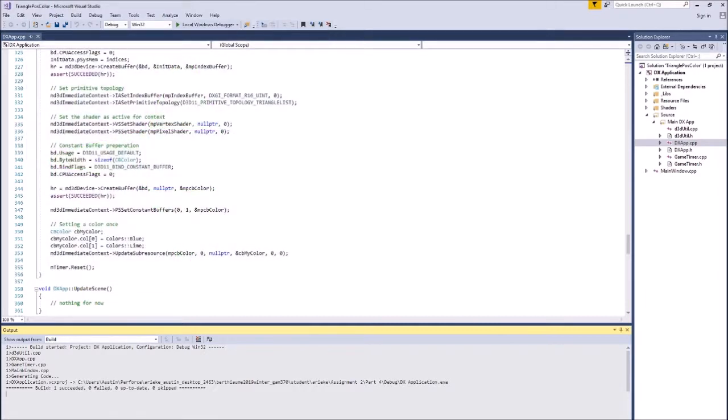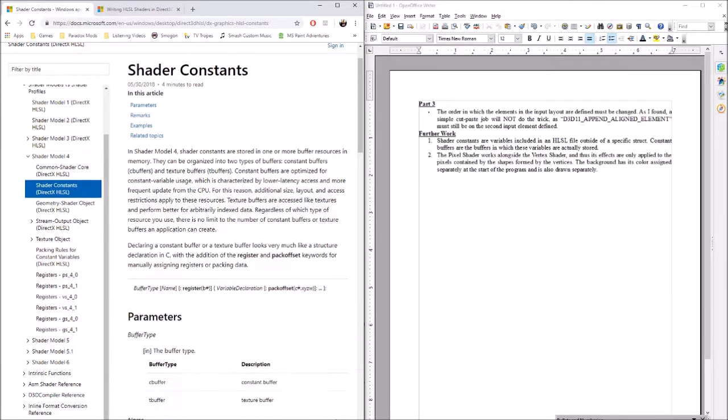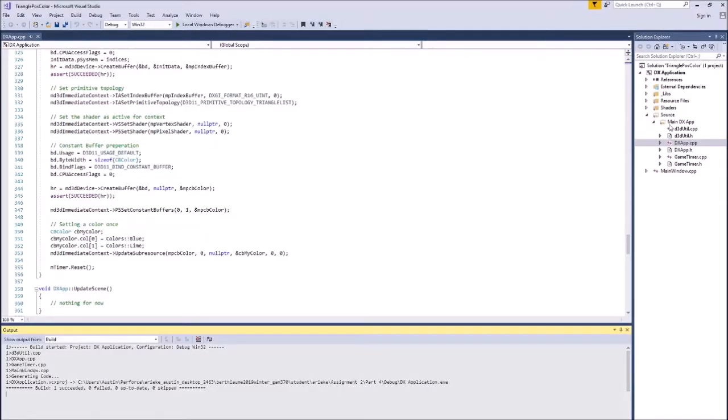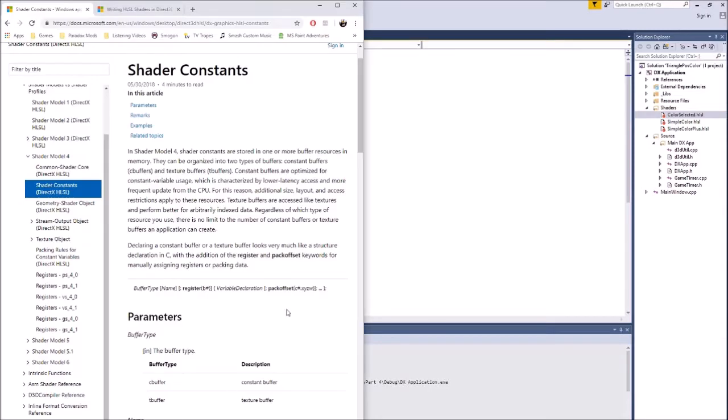So all that's left now is to talk about the further work stuff. So I'll pull up my answers and my sources. So the shader constants first. That one's pretty simple. Basically, looking at the shader color selected with the C buffer. This part is the buffer itself. This is the shader constant. So the constants are just the actual variables, and the buffer is what they go inside of. And I just got that from here.